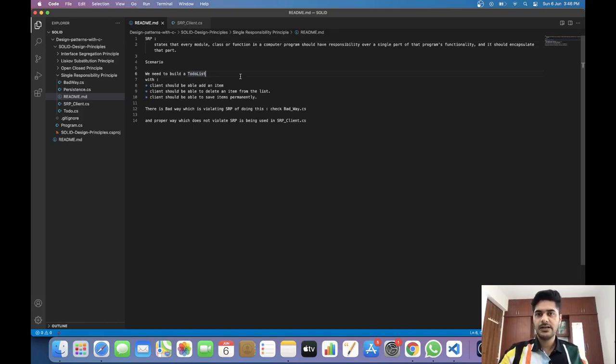Let's try to understand how we can achieve this and how we should follow it, though this one is pretty straightforward. Let's take a scenario where we need to build a to-do list. A class where a client, whoever is using my class, should be able to add an item to my to-do list. They should be able to delete too, the basic CRUD operations. And these items should be persisted permanently, whether in a database or otherwise. For this small example, I will not do any database connections. I will keep it simple and save all these things into a file. So our focus is how I can create this to-do list.